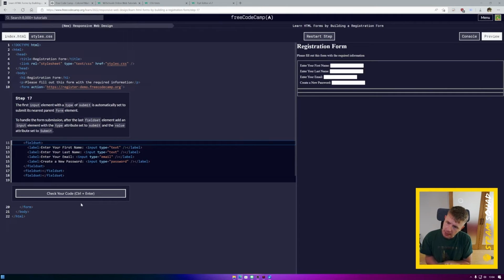The first input element with the type of submit is automatically set to submit to the nearest parent form element. So when you have a submit option, that is going to complete the action of that form. And the action of this form is register demo freecodecamp.org. To handle a form submission, after the last field set, add an input element with the type attribute set to submit and the value set to submit.